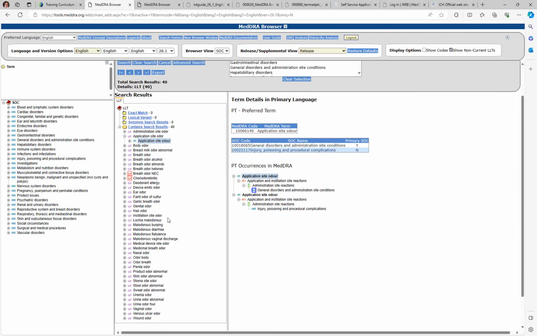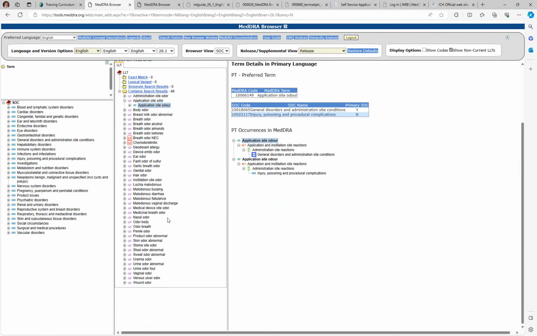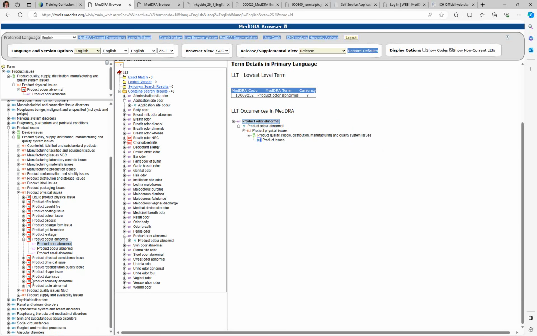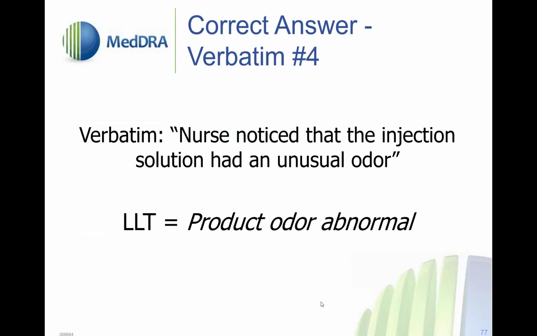It's not at a site, but it's an injection solution. I don't have injection or drug or anything like that. I have a product odor abnormal. So if I go here and go to my browser and check for surrounding possible options, I have a product odor abnormal. I'm going to choose the one here that has the odor with the ODOR because that's what my source said. So even though they both have the same preferred term, I'm always going to try to match my option of LLT as close as possible to my verbatim. And in this particular case, my verbatim has American spelling, so I'm going to choose the American spelling.